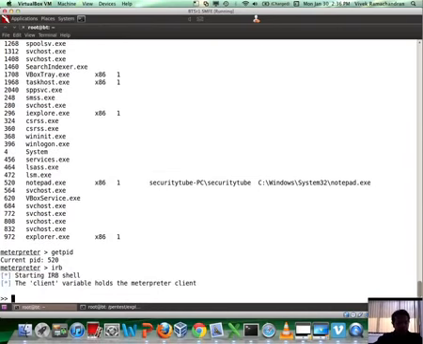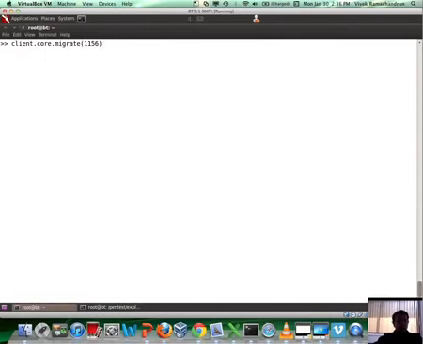Go into IRB again, client.core.migrate, and 1156 is the PID of iexplore, right? So let's see what happens. This takes a bit typically.